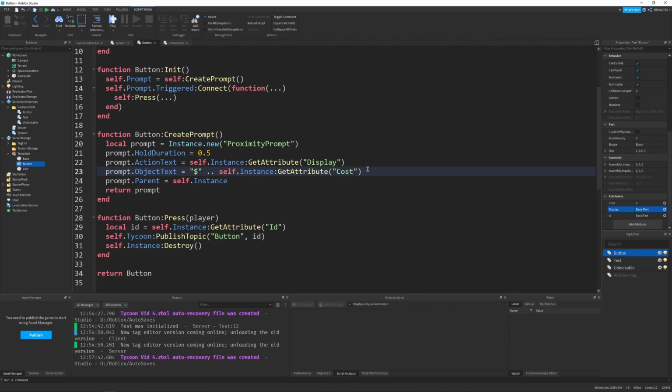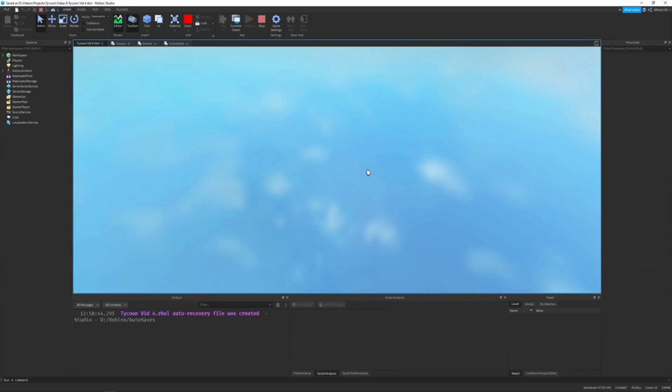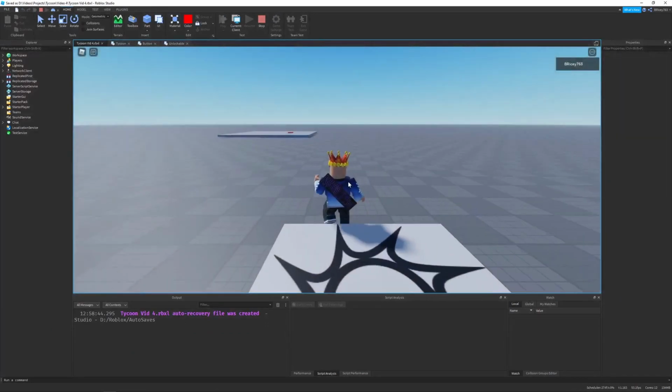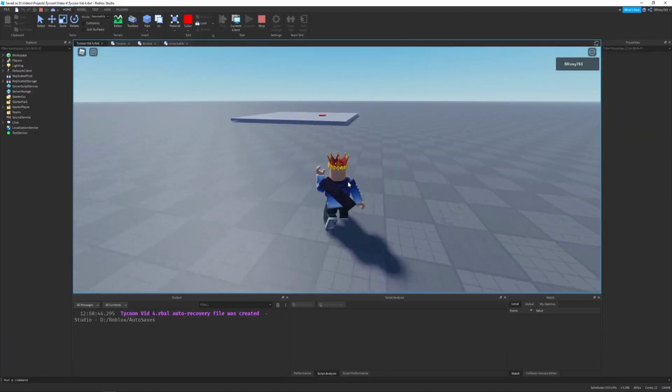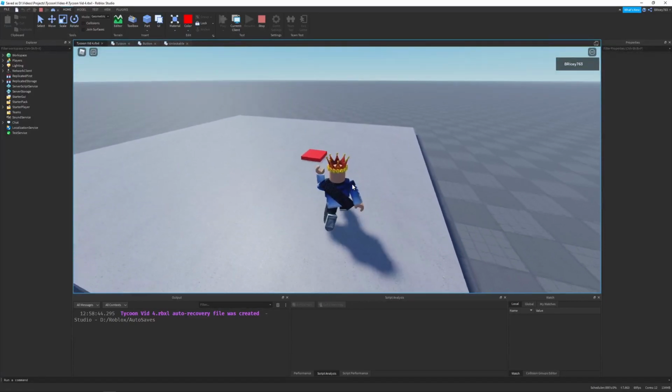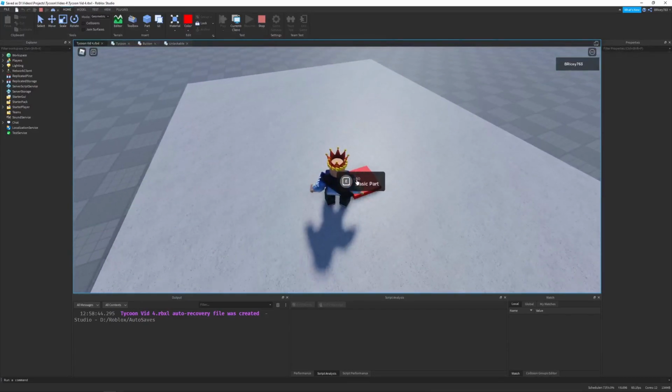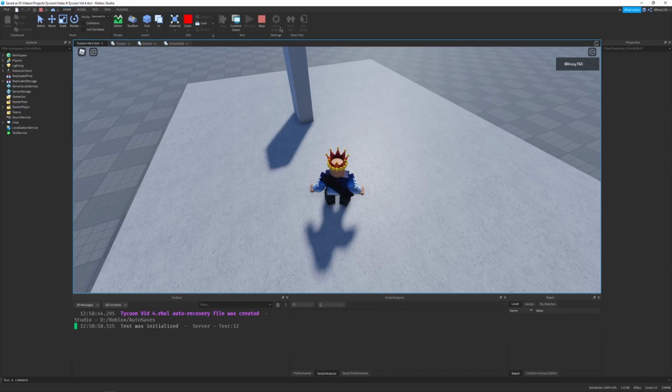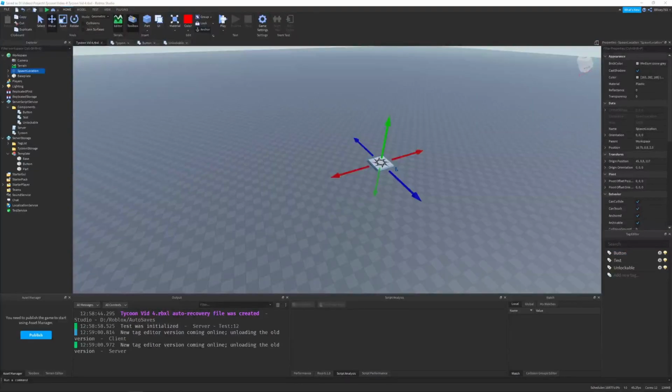So now let's try this out. Let's walk over there real quick. You can see it has a 0 and then basic part in front of it. And it does the exact same thing. We didn't change the functionality. So our button works, but right now there's no way to check if the player has enough money to buy a button that has a certain cost. That's because we haven't implemented money at all.